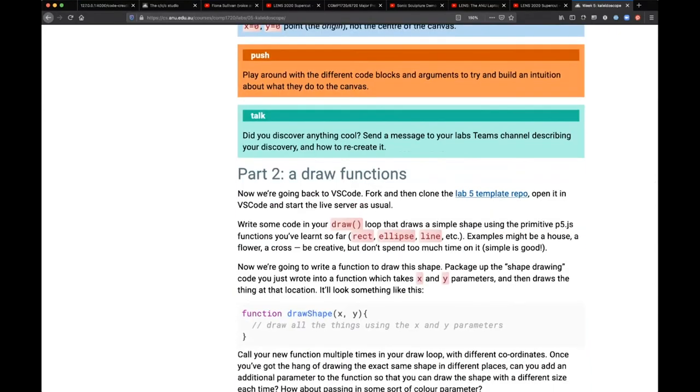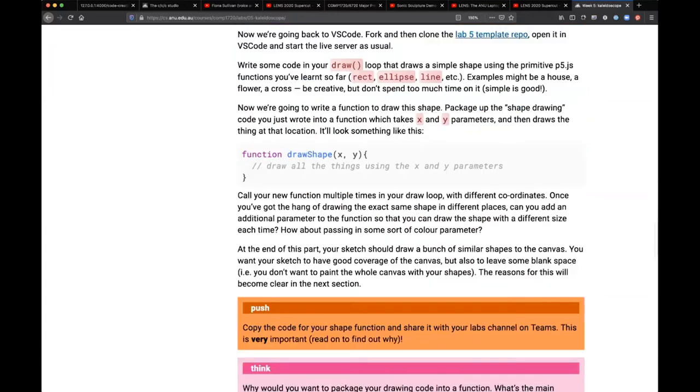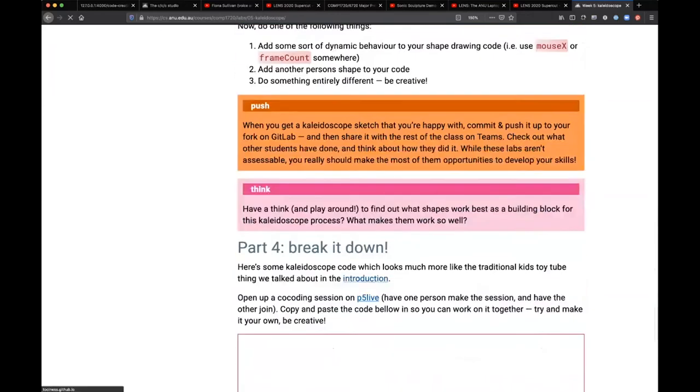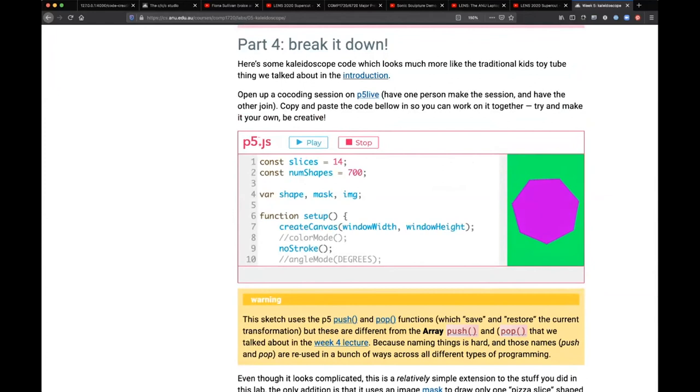Then the second part of the lab, you extend yourself to create something which is more like a kaleidoscope and work with others in the group. And here's a demo that you might like to extend to create some kind of kaleidoscope image.